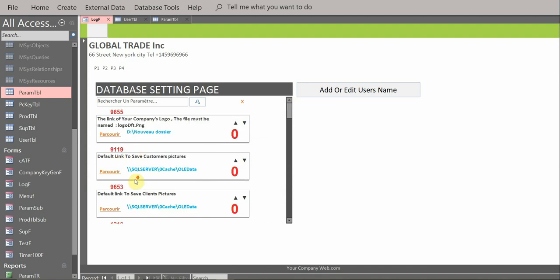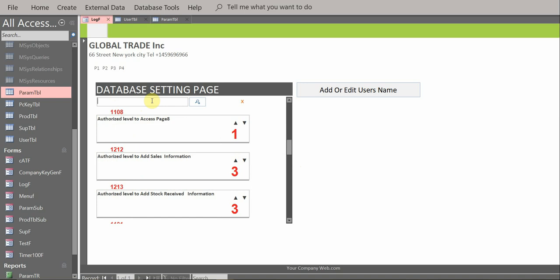So the number here, 1212, 1213, this is the error message the system will show to the user. If you are not allowed to access, the system will show you 1213, for example. So if you give that to your admin, you say, okay, admin, I'm not able to access page number 8 because it showed me 1108. So you come here, you type 1108, then you search.